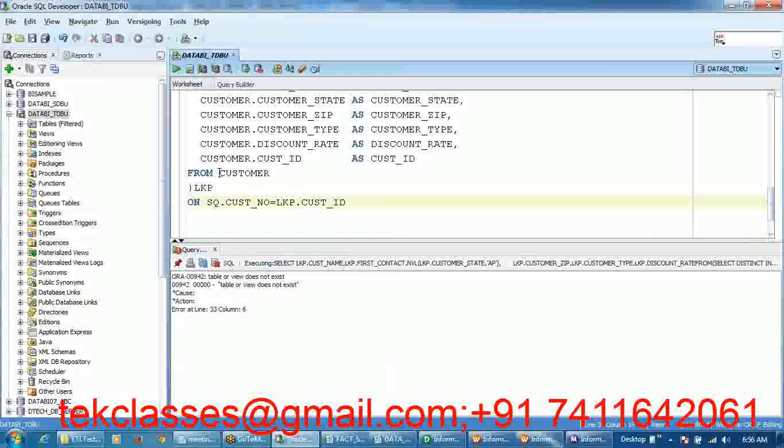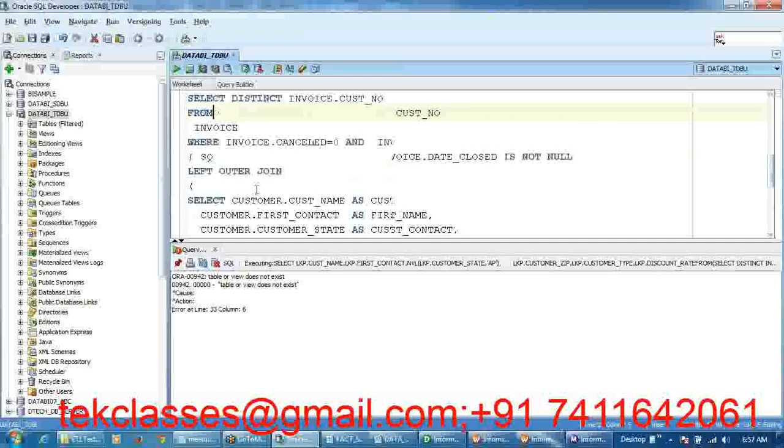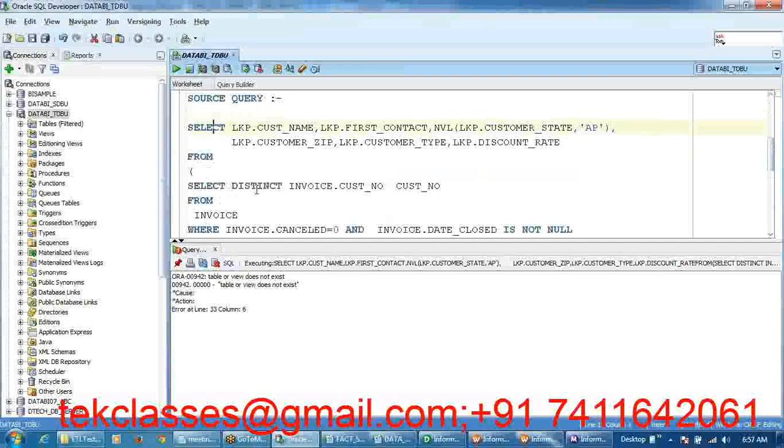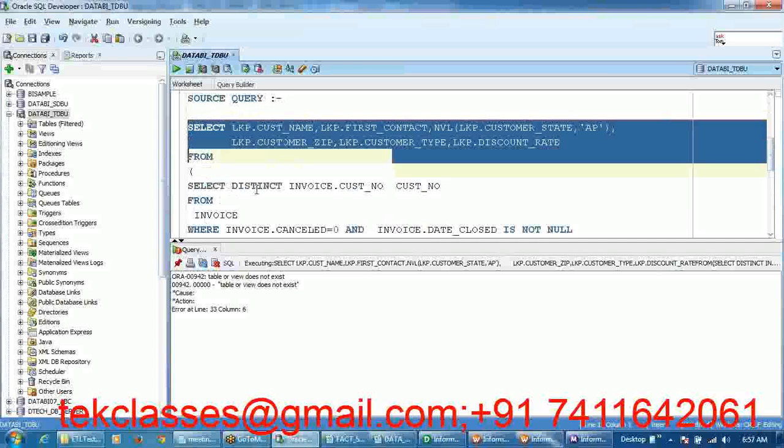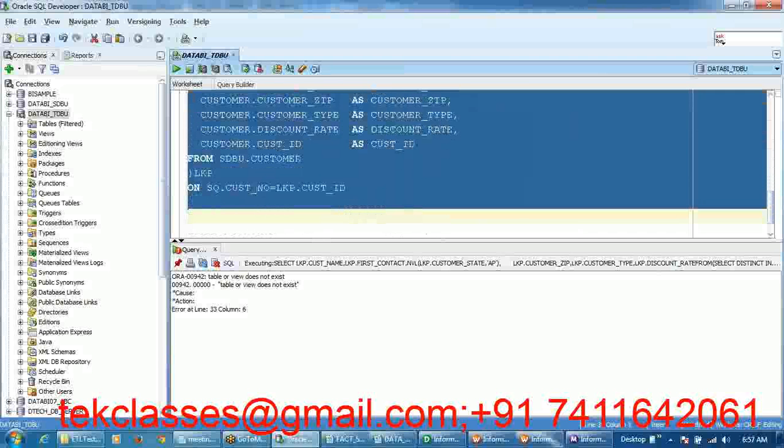Okay, it's saying table or view does not exist, because your SD customer table is available in the other one. If it is available in a different database, then use the DB link and get that. So now let me just run the query again.